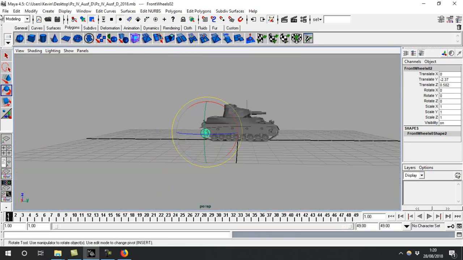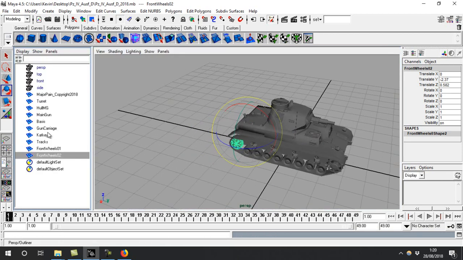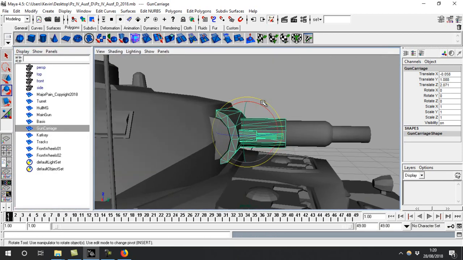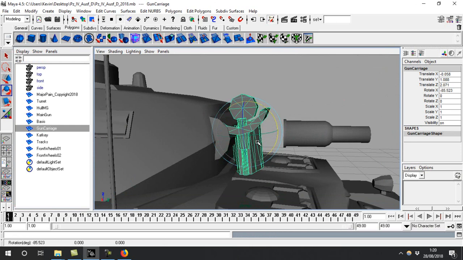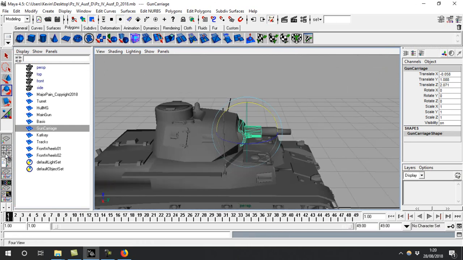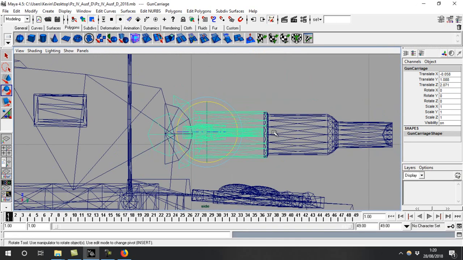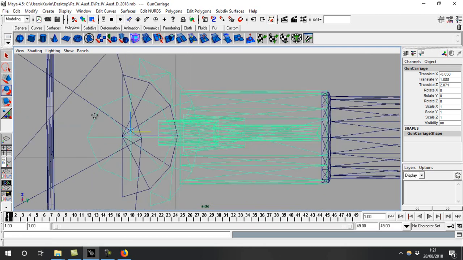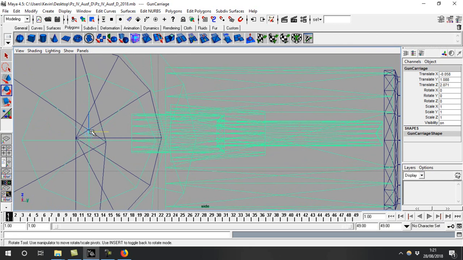But what about, for example, the gun carriage? It's going to look weird, right? So what I need to do is just move the pivoting point. On my computer it's the Insert key, right? I press F to center this, and I move the pivot. Now I'm moving the pivoting point, right?